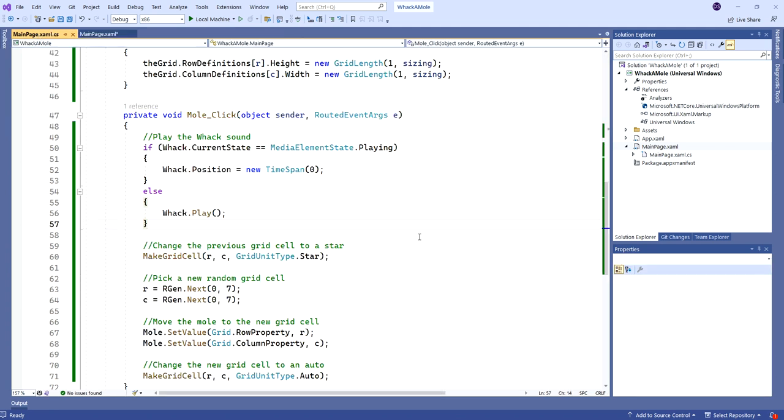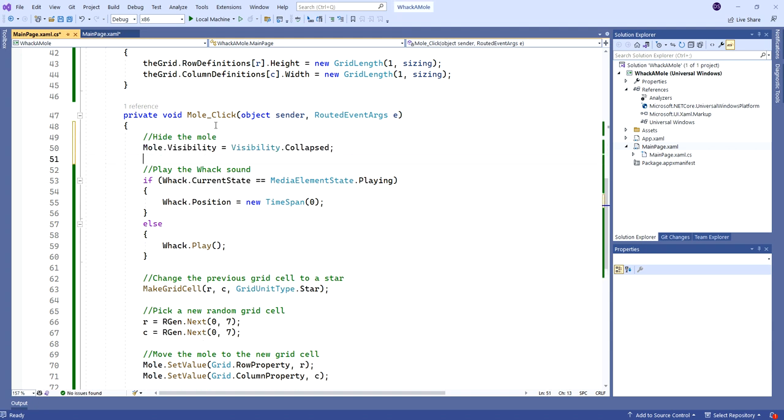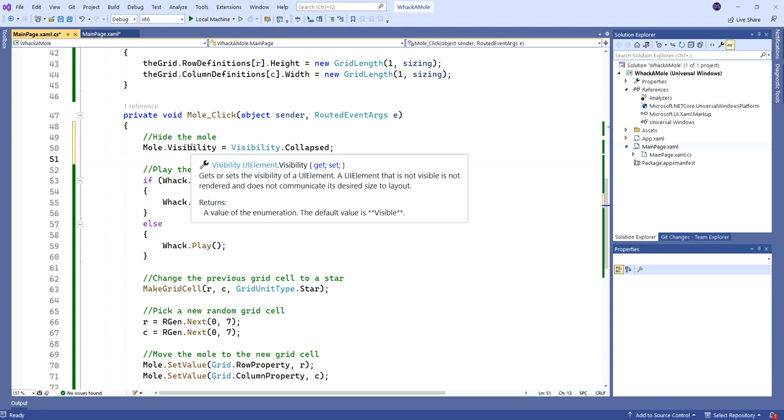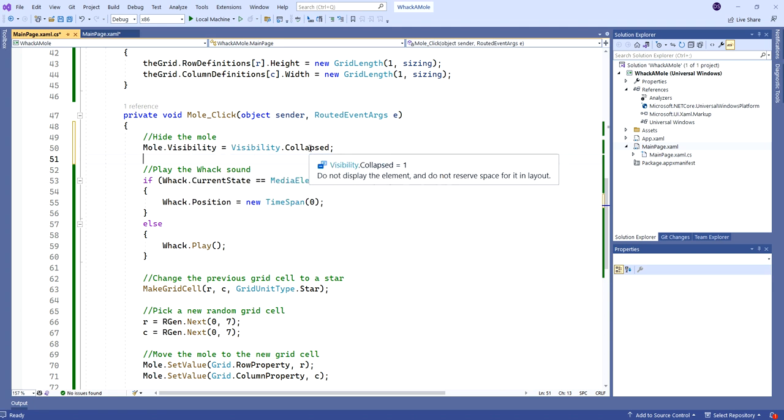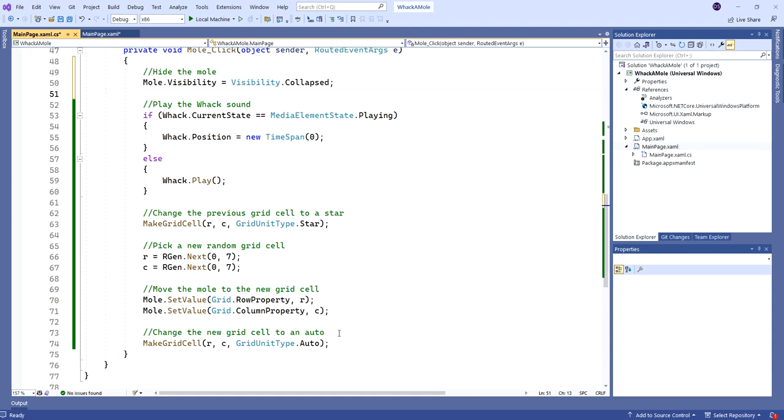So coming back to the code behind, now that we have that page resource defined, we can actually use it. Maybe what I'll do is hide the mole initially after we click it, right? So before we do anything else, we'll hide the mole. So you've used visibility before. By setting visibility to collapse, it basically makes it invisible, right? And then after we've moved it to the new grid position and auto-sized it, right? Then at that stage, we're going to actually make it visible again.